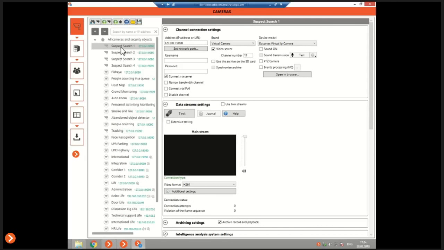Right now we are going to move to the next module that we would like to show you today, which is suspect search. We have already suspect search 1, suspect search 2, 3, and 4. So I just clicked here. Usually, for example, let's see heat map. This is a disabled channel. Also, you see the line, the color is different.